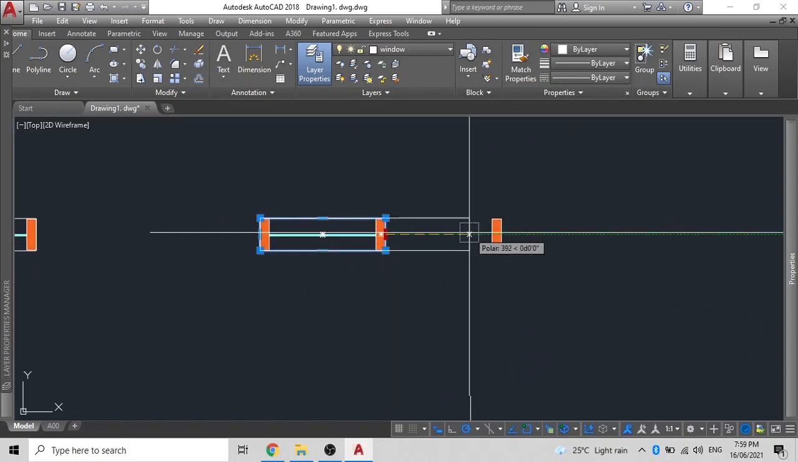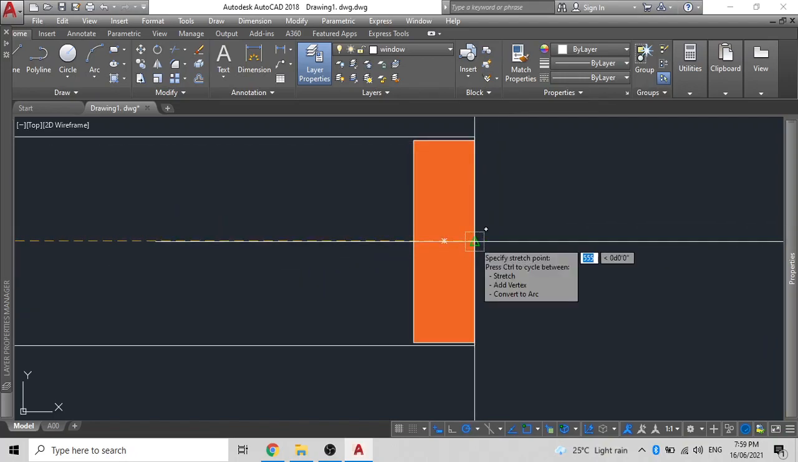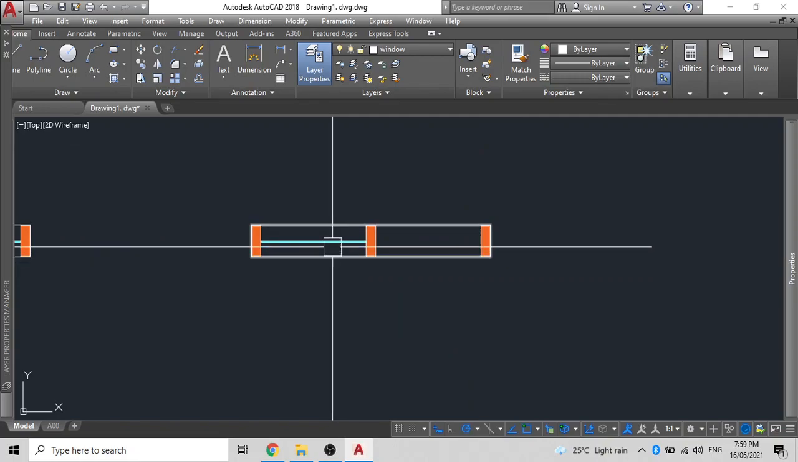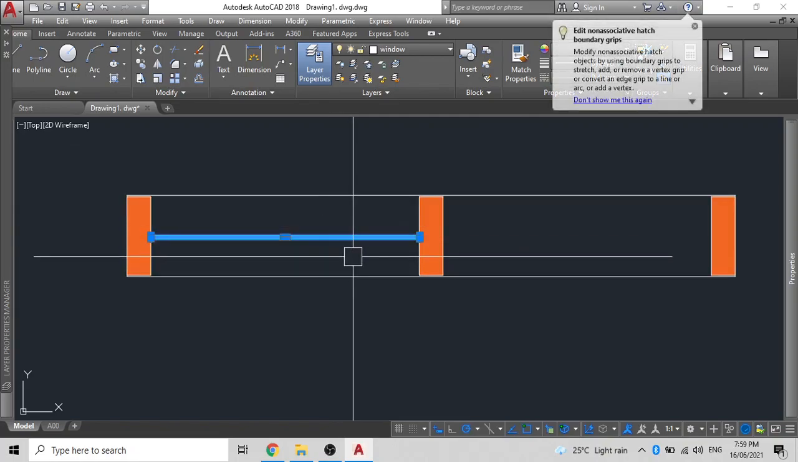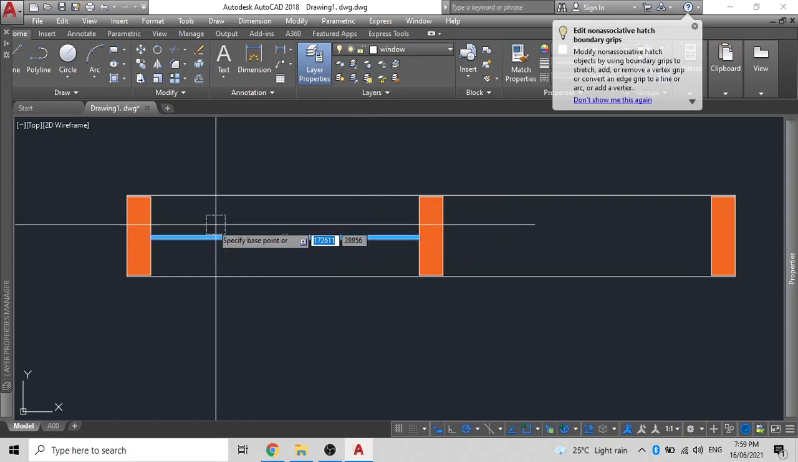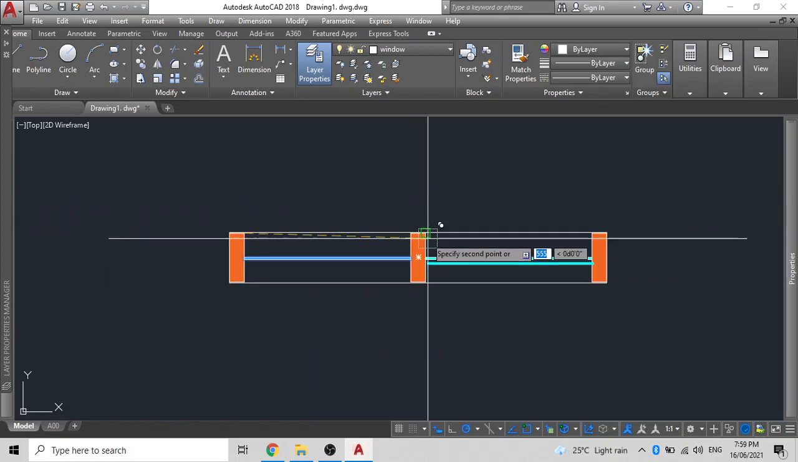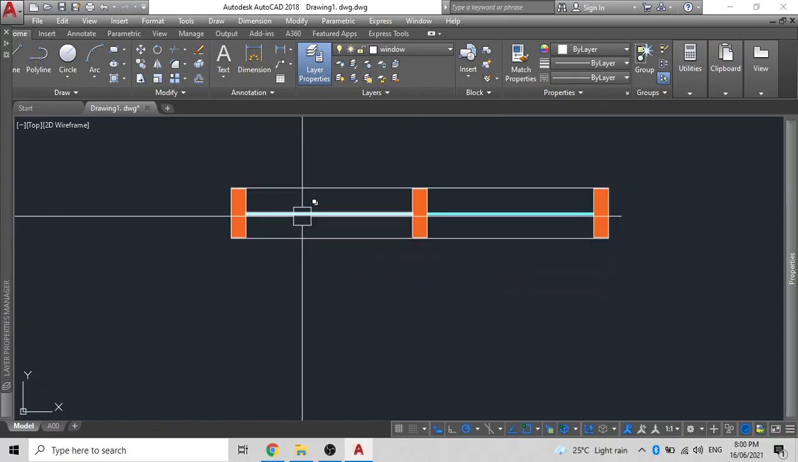extend this rectangle accordingly, and copy this, CO for copy, use a base point and paste it there, and there you go.